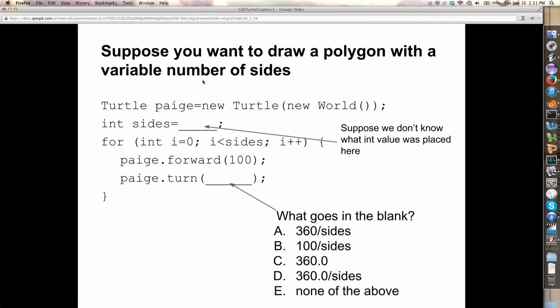So suppose you want to draw a polygon with a variable number of sides. So we declare some number of sides. It's an integer. We don't know what it is. Let's assume it's at least 3. And then we're going to have this little loop here. We want to make a polygon of this many sides. Each side's going to be length 100. What do we put here? So try that out on Moodle.